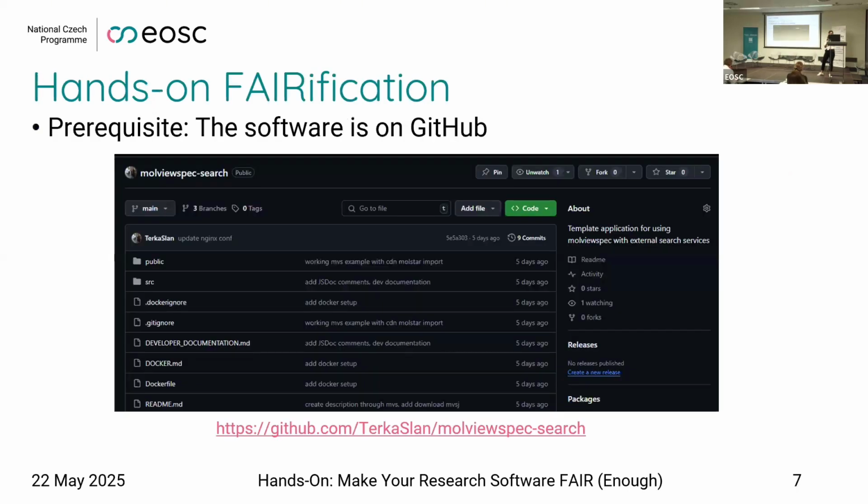So that's about it. Right now, for the rest of the presentation, I will show you a live demonstration of how I will try to improve fairness of my research software. This research software is very young. I created it like 5 days ago, so hopefully it will be research software someday.